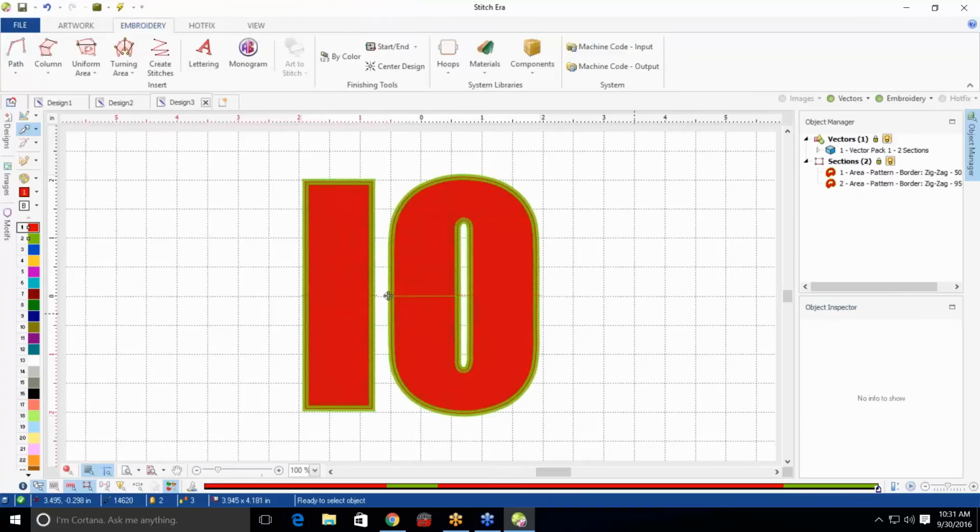And now we have our two letters, the I and the O, or the Greek letters, however you want to look at it. You have a fill and you have a satin border on the outside to cover up the rough edges. So that would be the way you would digitize a TrueType font using a fill and then adding a border afterwards. Are there any questions on digitizing TrueType fonts?